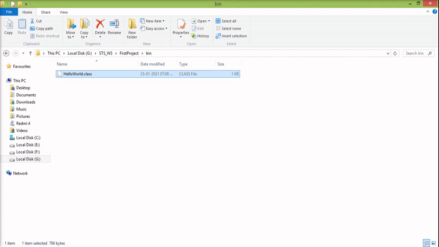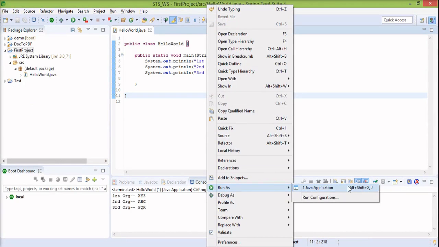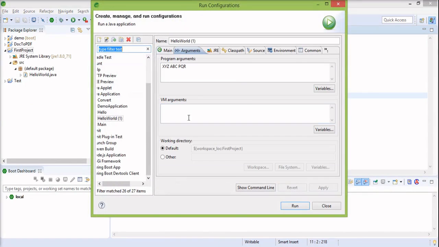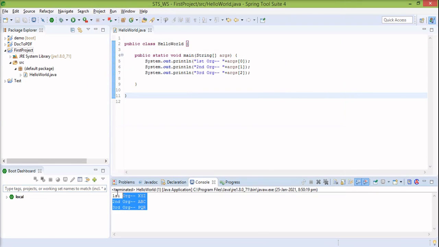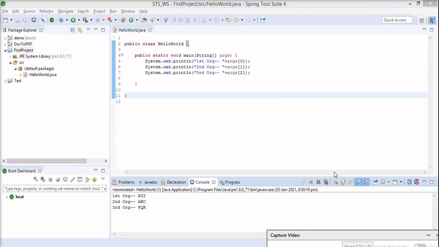Whenever you run any Java program, suppose I run this Java program, Run As, Run Configuration, and here three arguments are there and I am running it. So this is my output. Whenever you execute an executable file, your output or functions are shown there, but bytecode is not run directly, it is run by the Java interpreter. So there are two things, one is the Java compiler and one is the Java interpreter. I will explain both in detail in the next video.